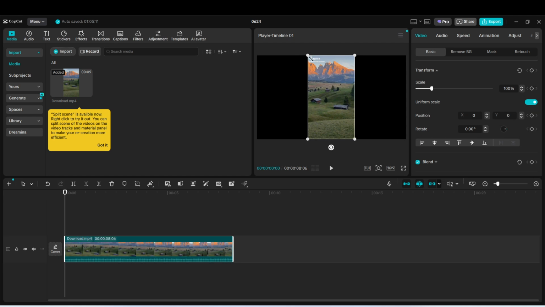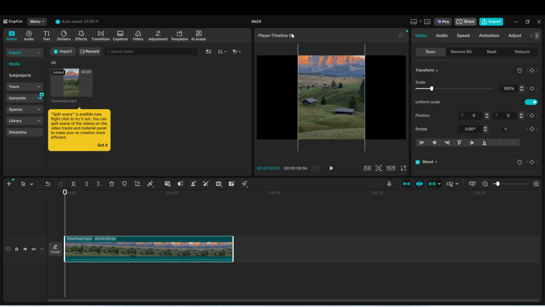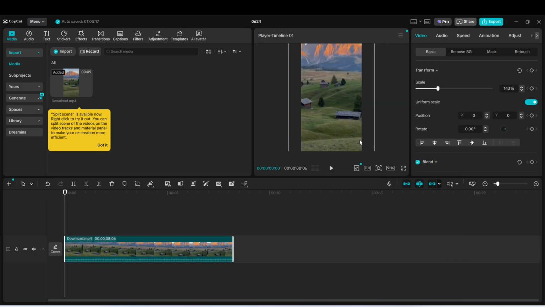With the playhead at the beginning, open the Video tab on the right panel and find the Transform section. In this area, click the Keyframe button beside Scale, and then click the Keyframe button beside Position. By adding these keyframes, you're telling CapCut to remember the starting size and location of the image.